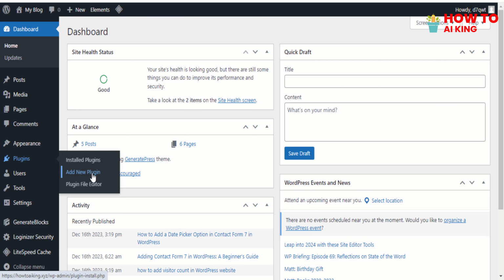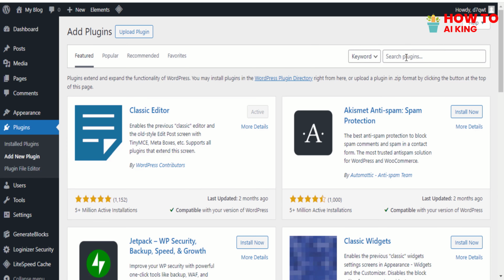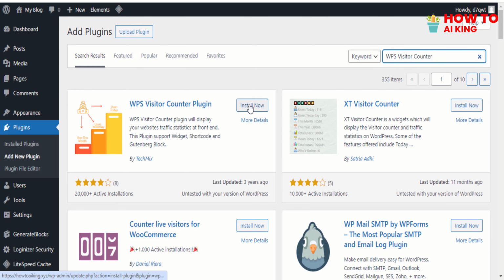Go to the Plugins menu. Click on Add New Plugin. Search the plugin name WPS Visitor Counter. Click on Install Now WPS Visitor Counter. Click on Activate.